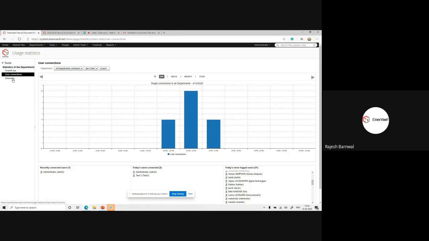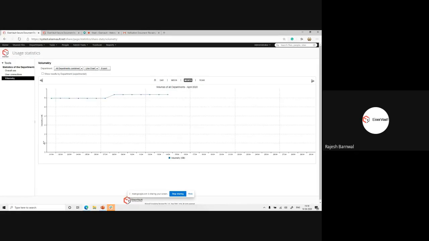And same with the volumetry also. You can check how many documents are in this DMS in this month. So till date 6.36 GB. You can check it by week also and days also. In this week, 6.36 GB of documents are uploaded. You can check it department-wise also.